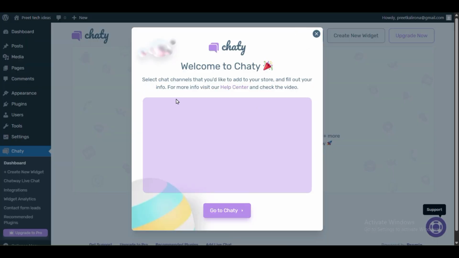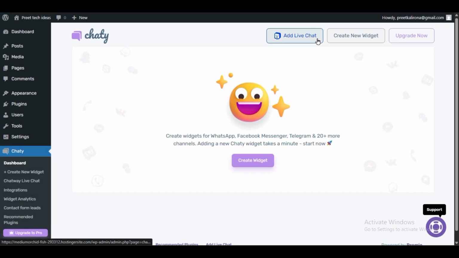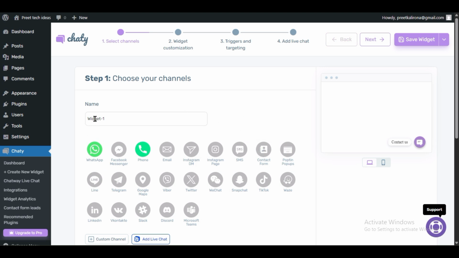After activating, it will show you the welcome pop-up here. Now our plugin is ready. Let's click on create widget. So here you have to provide your widget name. You can set any type of widget name here, and you can also create a new widget every time. So you have to remember your widget names here, or you can keep it as default widget 1.